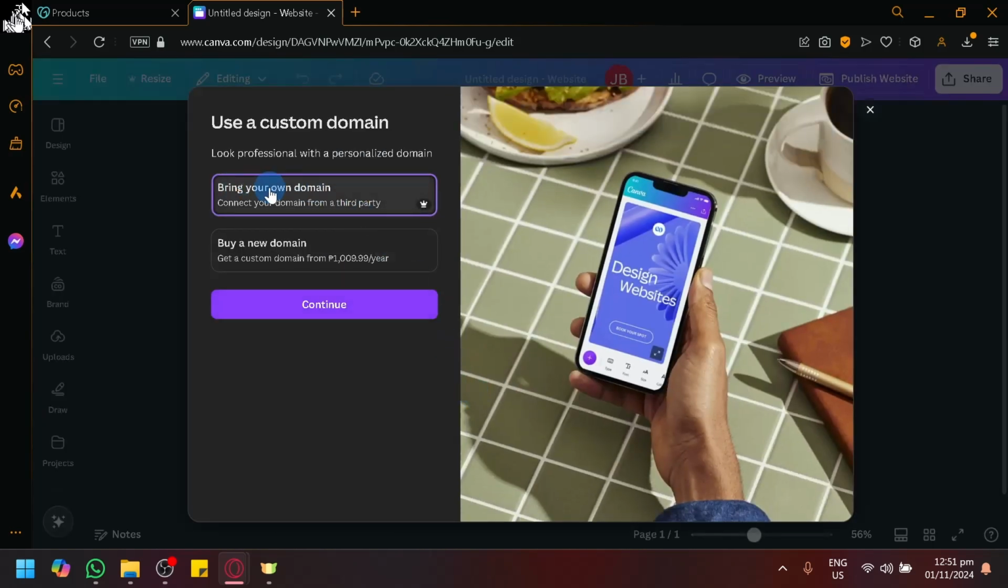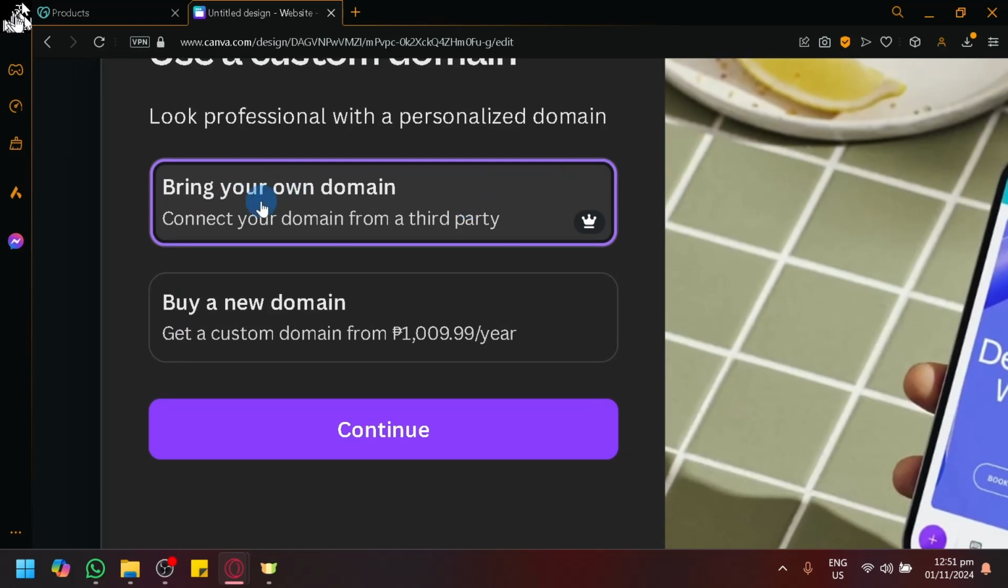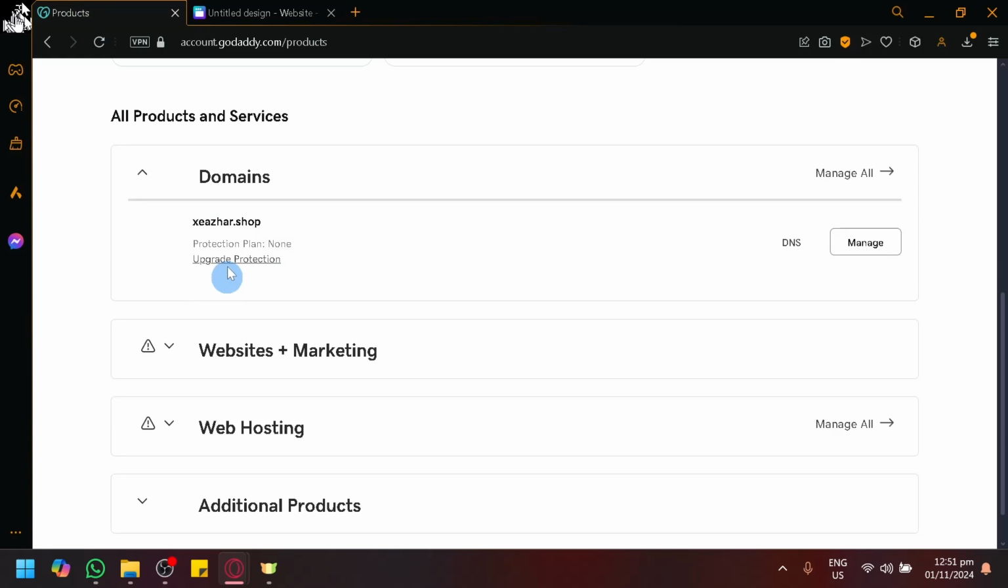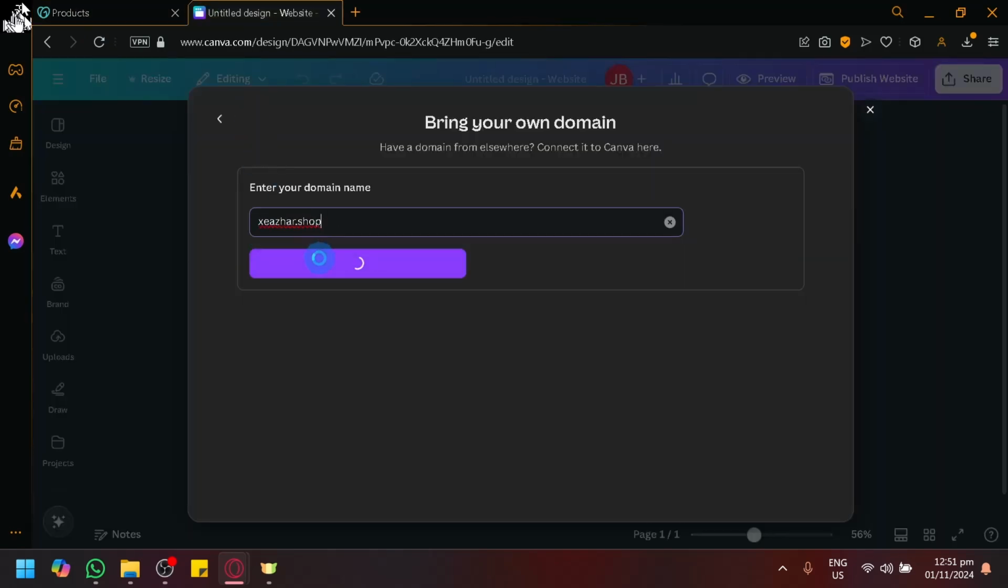After that, you have the option to bring your own domain or connect from a third party or connect your domain. Click on Continue and enter your domain over here. So for me, I have this. Copy and paste it. Click on Continue.